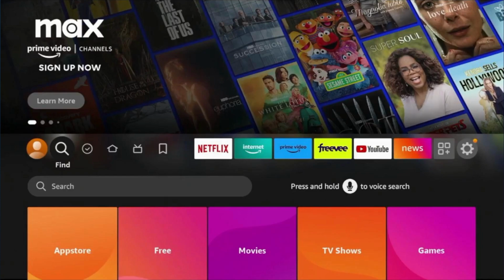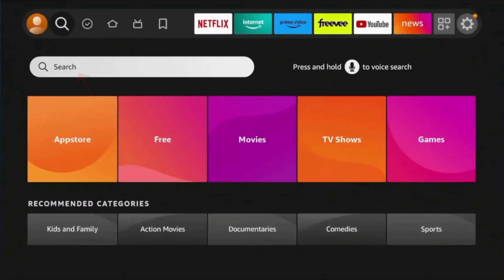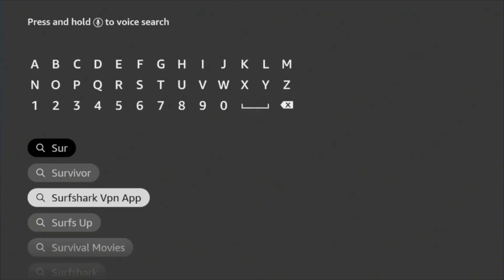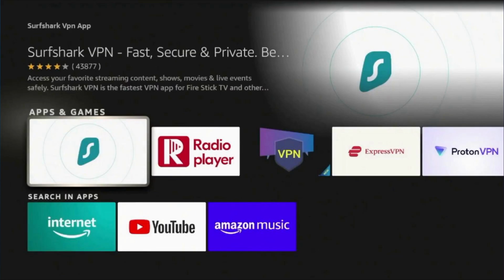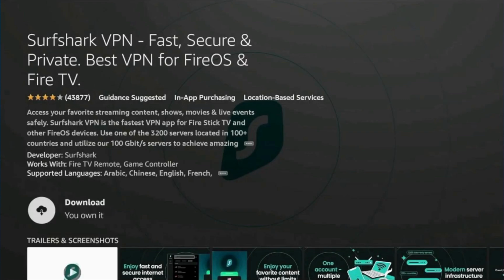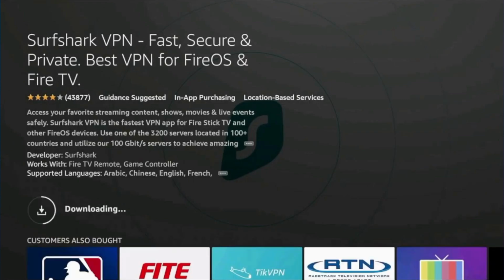First, start on your Firestick home screen and navigate to the Find option. Then, select Search. In the search bar, type in Surfshark, and you'll see the Surfshark VPN app appear in the results. Click on the app, then select the Surfshark icon under Apps and Games and click Download. The download and installation process is very fast and usually only takes a few seconds. Once the app is installed, open it.